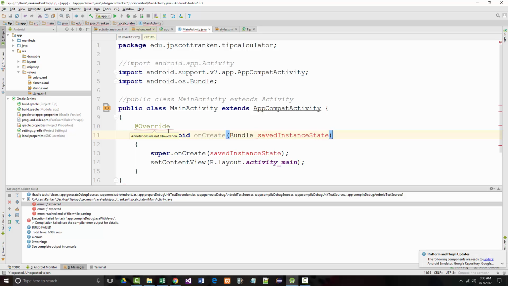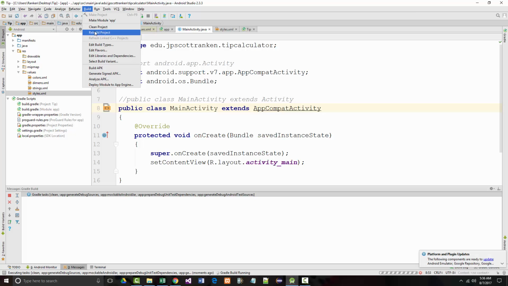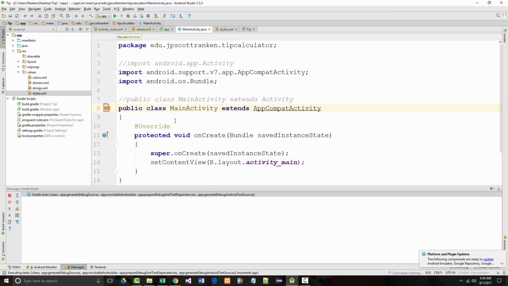Annotations are not allowed here. I'm trying to... Oh, hello. There we go. Two curly braces. So let's do one more. Build, clean, build, rebuild. Now I'm wondering if what I did was actually correct and I had two curlies in there and that's what screwed it up. I'm just going to leave it the way that it is.